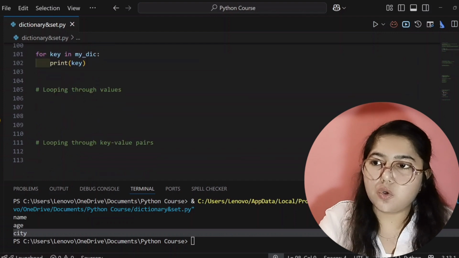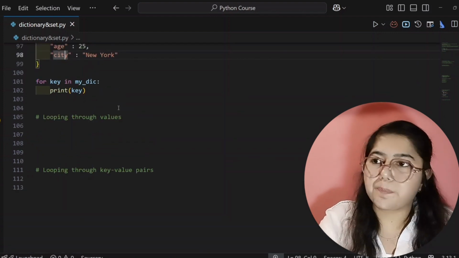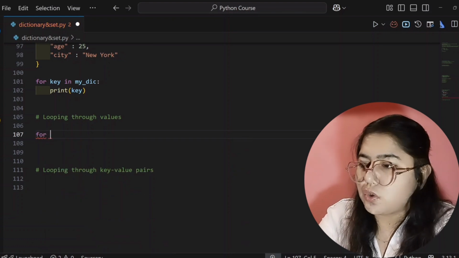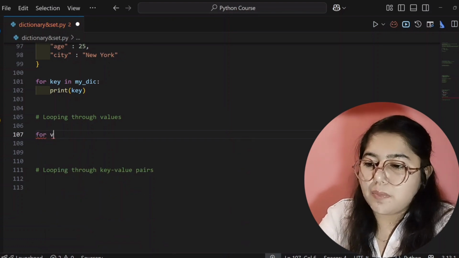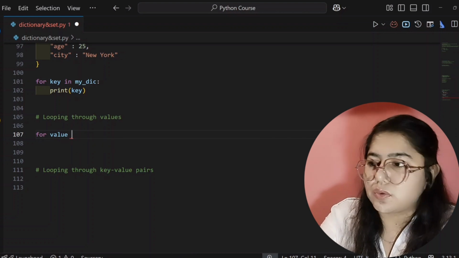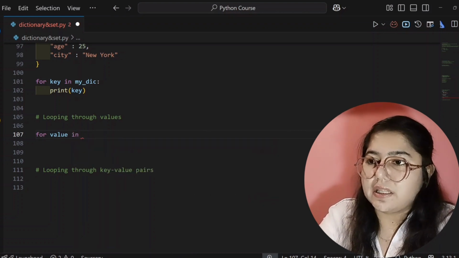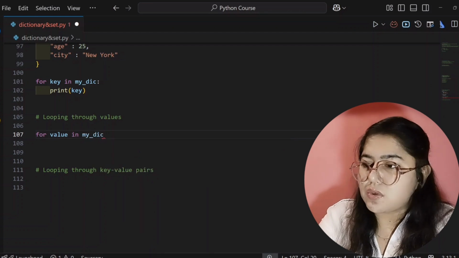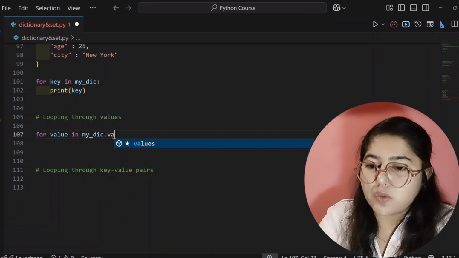After that, we are looping through values. So for the values, we will again write a for loop here, and then I am writing our variable name, that is value, because we are iterating for the values. That's why in, and then our dictionary name, that is my dictionary. And now see, dot values I will write here.